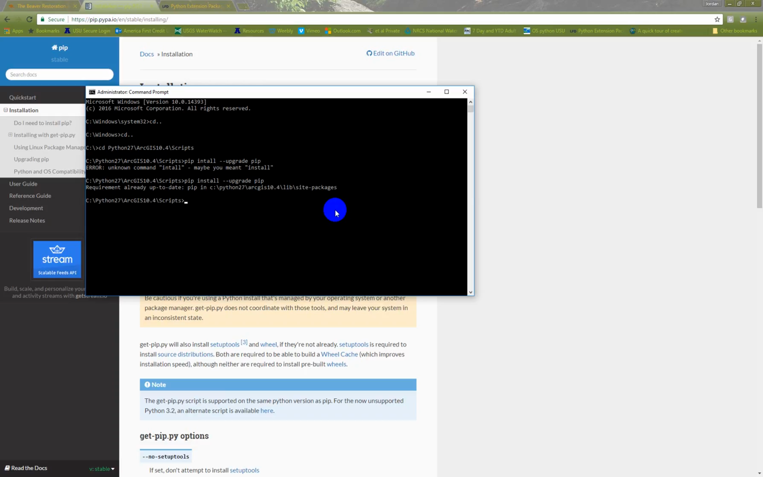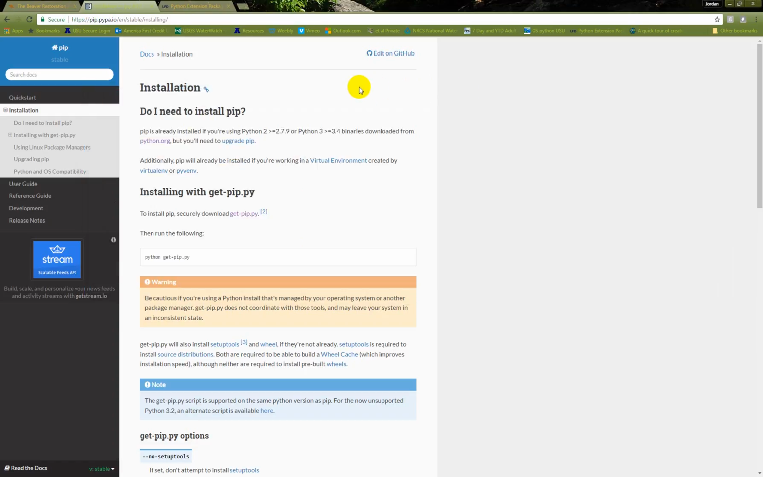So first, there's a prerequisite to getting the scikit-fuzzy module, and that is that you have to have the NumPy plus MKL module. Now, Arc comes with NumPy, but it does not come with the NumPy plus MKL. So what I would first do is type in pip uninstall NumPy. You hit enter, and it will uninstall the NumPy that is already on your machine. So then what we need to do is get NumPy plus MKL.